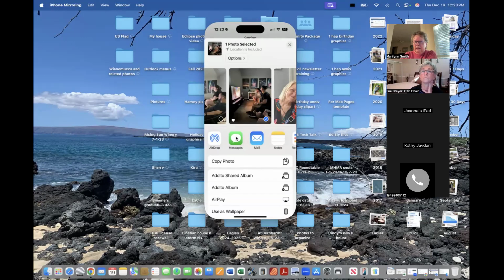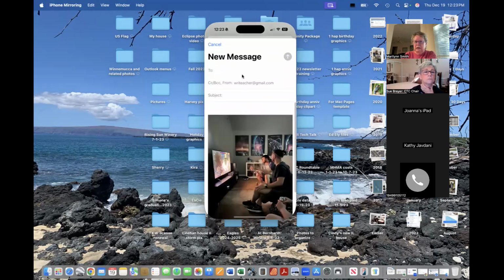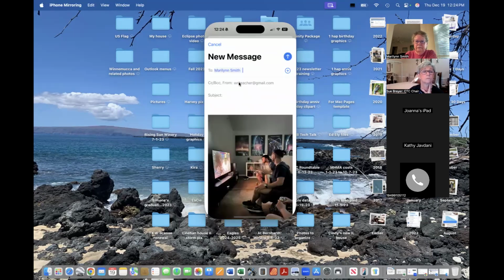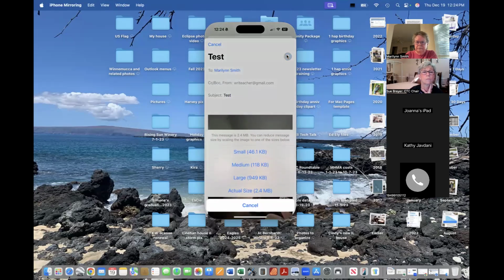Are you going to send it in a text message? I don't want to do that. I want to send it to myself in email. So I'll click email and fill in what I want. And send it. Now I get to choose.